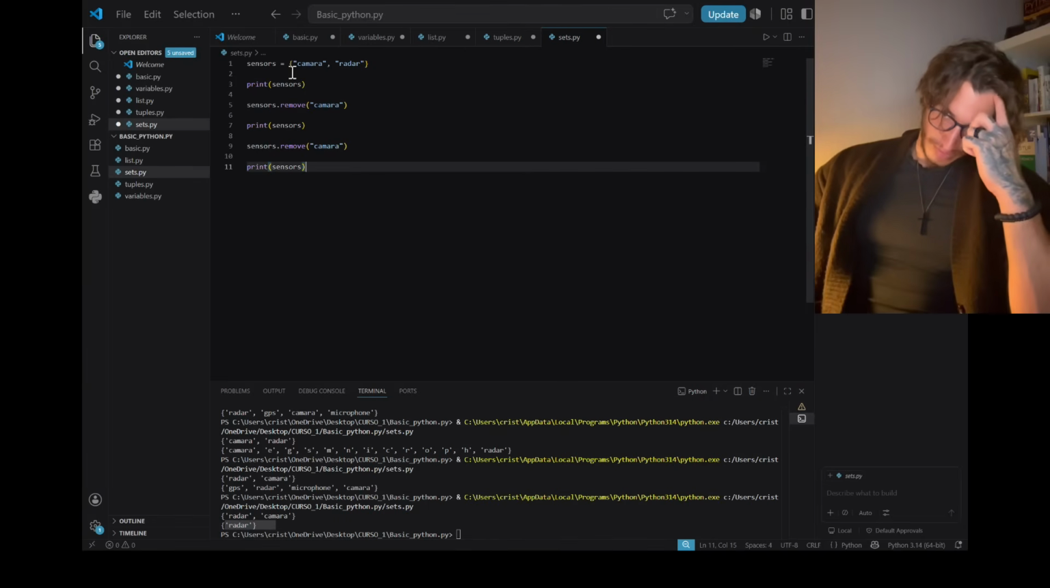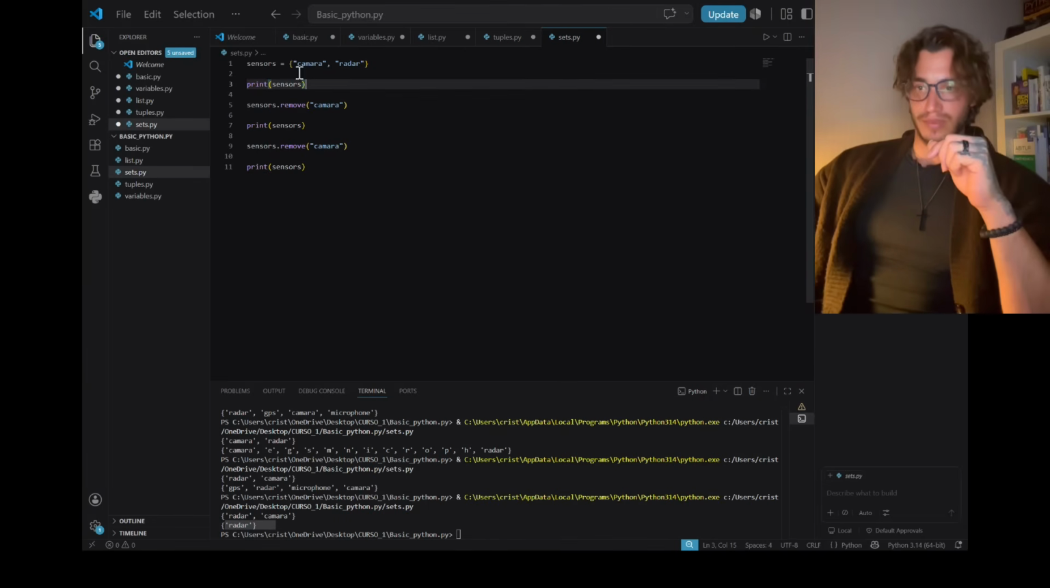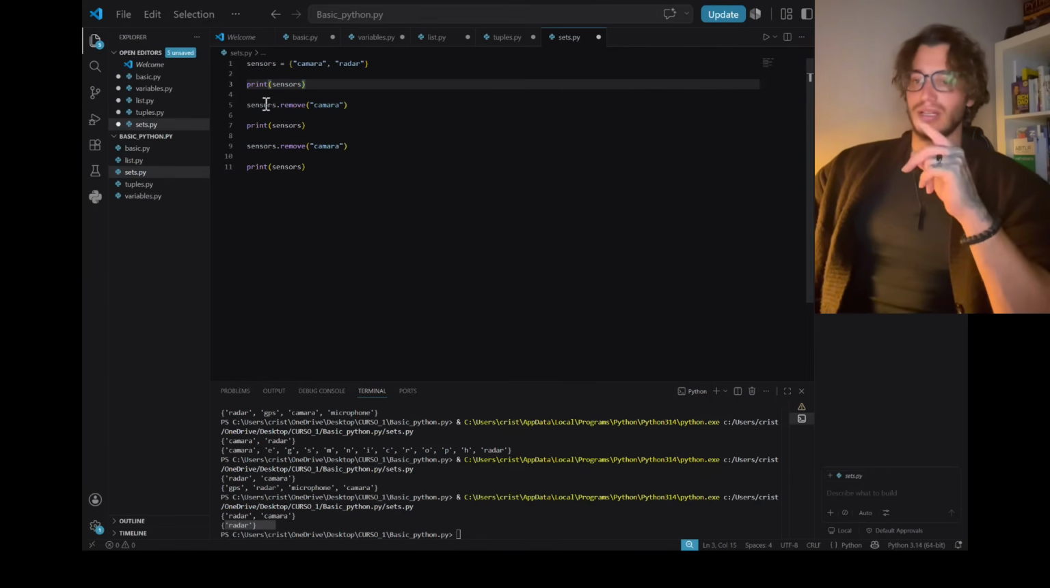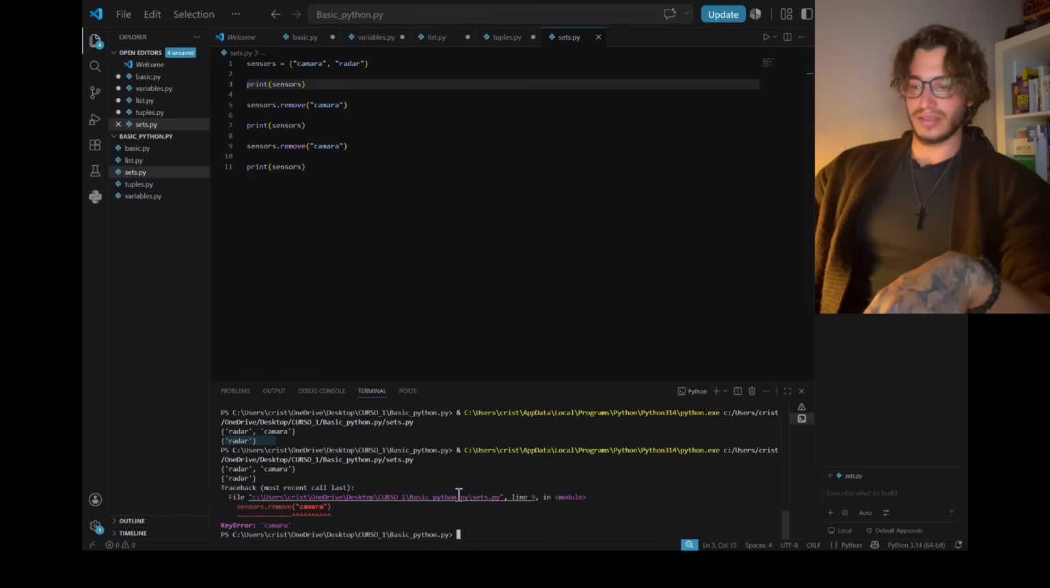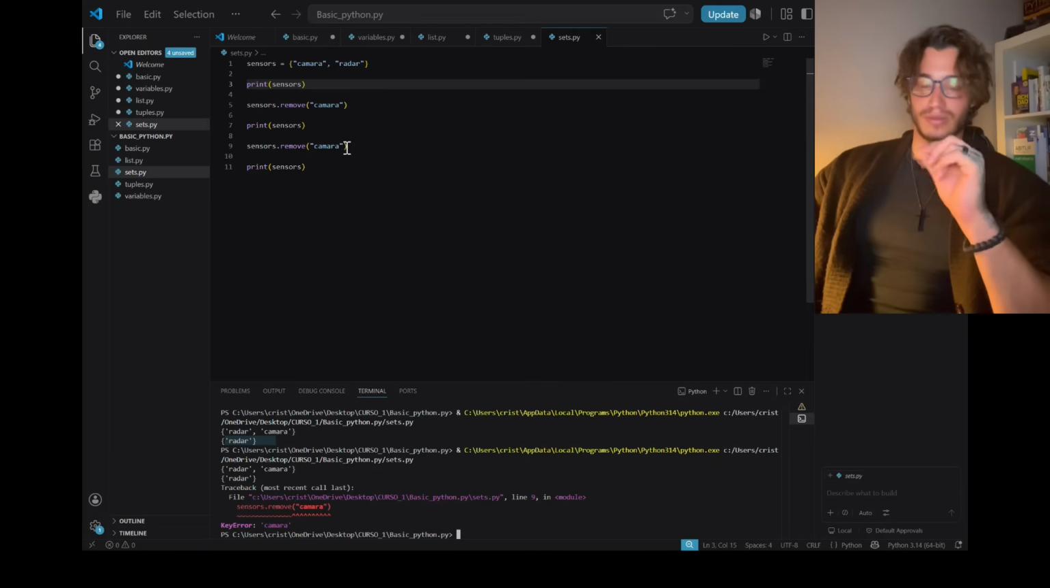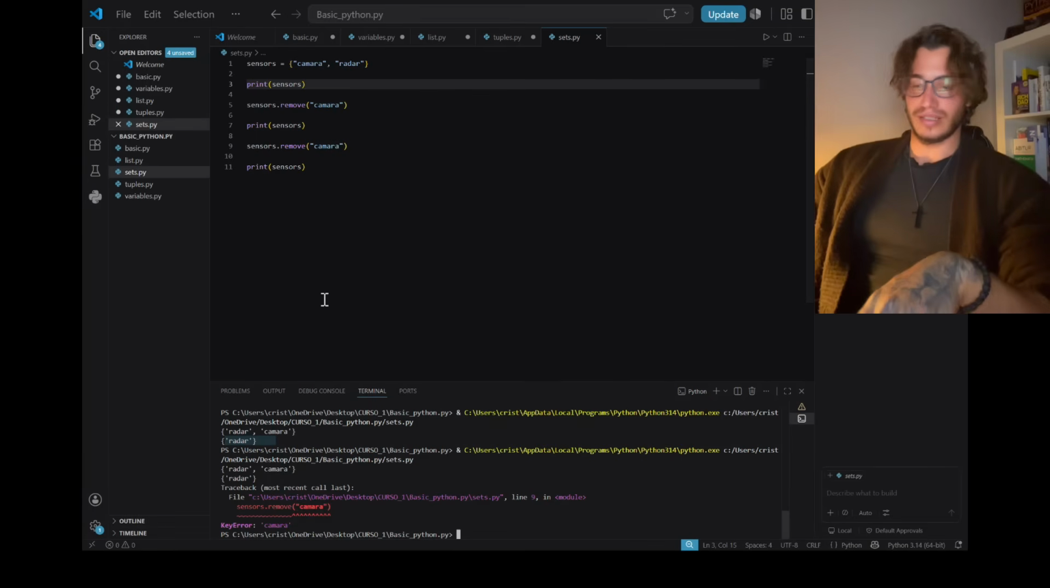If we check the code, we have the normal print of the sensors. We didn't modify anything, we just created a set called sensors, and we want to print it. In line 5, we wrote sensors, I want to remove camera. In line 7, we just print this one. And then in line 9, we say it again, I want to remove the camera, and I want to print the sensors. And it said that there is a mistake in line 9. What happened in line 9? That I tried to remove, to delete something in the set that was previously deleted. So it gives an error.